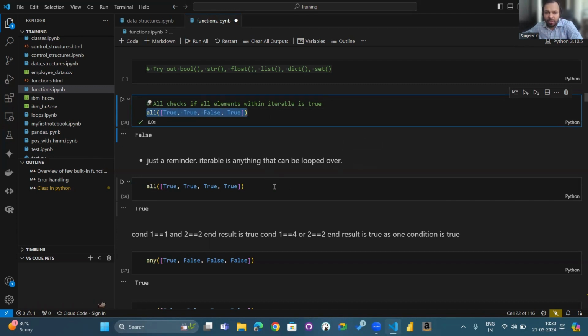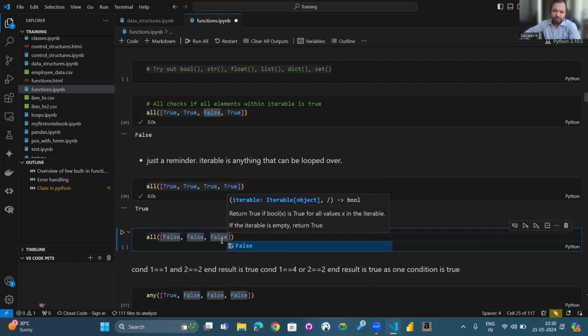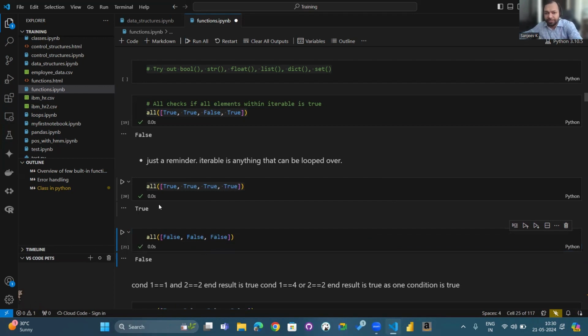Similarly, if all of them are true, then it will be true. Say, for example, if we have all of them as false, let us see what happens. Okay, we have false here. Let us take one more false. Okay, false. So by default, it looks for whether all the conditions are met or not. This can be a case when we are trying to use pandas, so just keep this in mind. This will be helpful in our coding. What all does is check if all the conditions are matched or not. If all the conditions are matched, then it will return true.